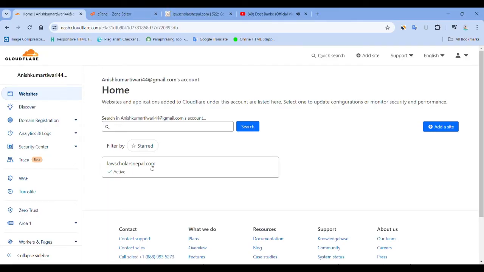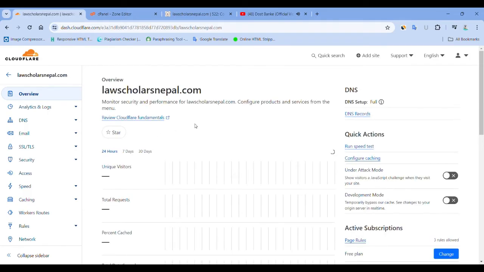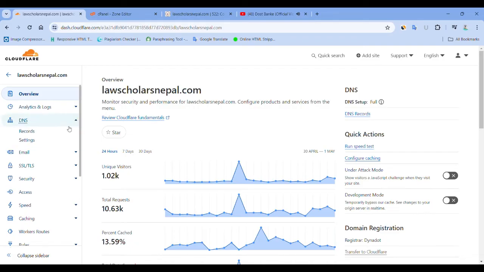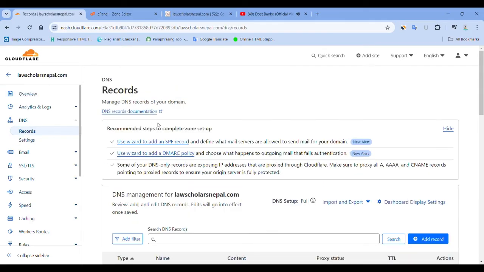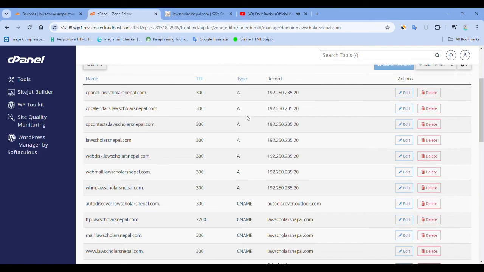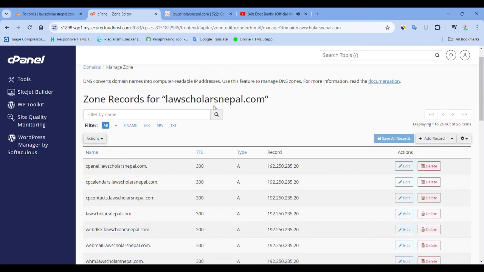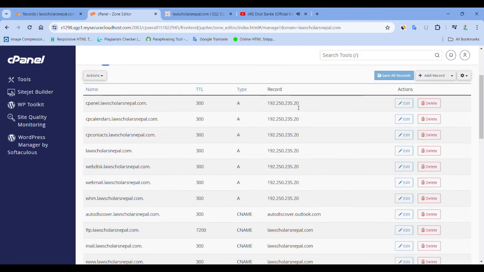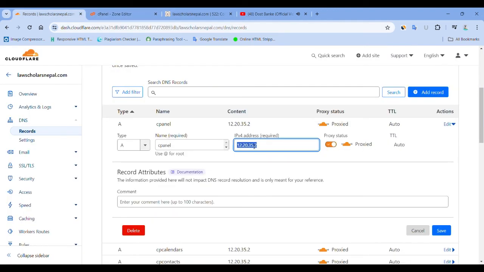First, go to your Cloudflare DNS settings and see the address. Then go to your hosting cPanel and then go to the zone editor of the domain. Now see the DNS address and copy and paste the DNS address to Cloudflare DNS.